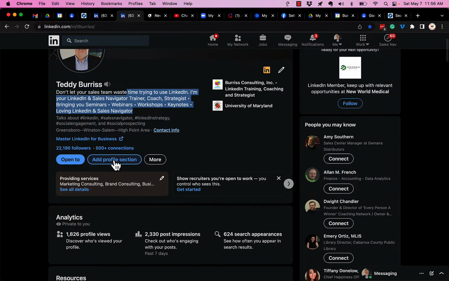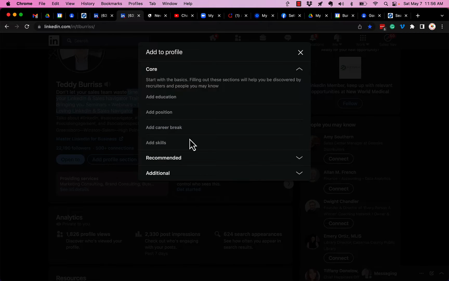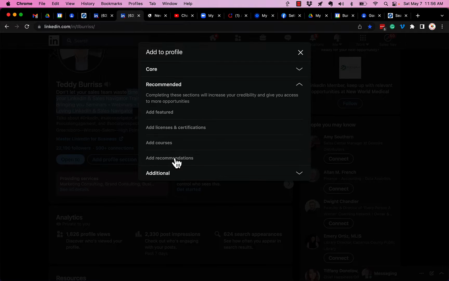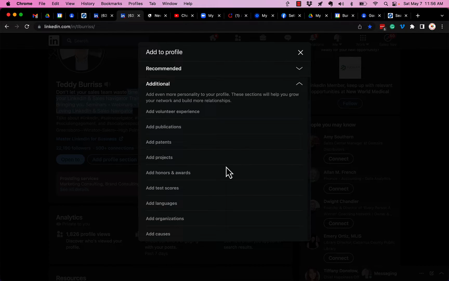And also look for the add profile section box, because all the things that I talked about, they're in here. They're all under here, under core, under recommended, under additional. You can find all those areas there.